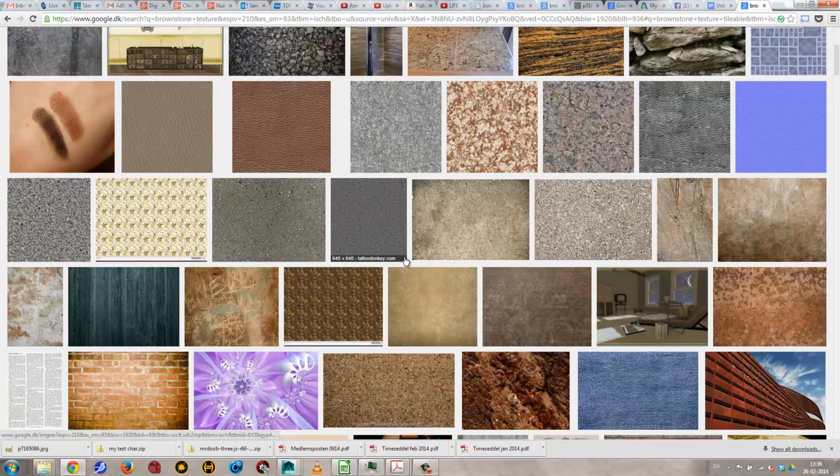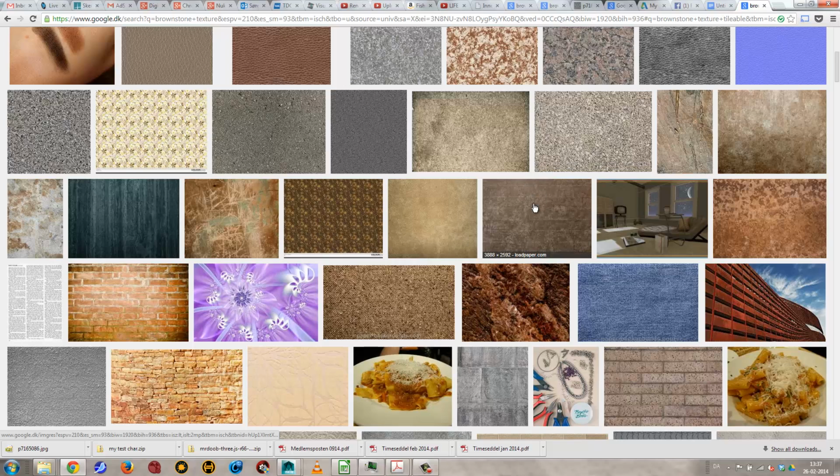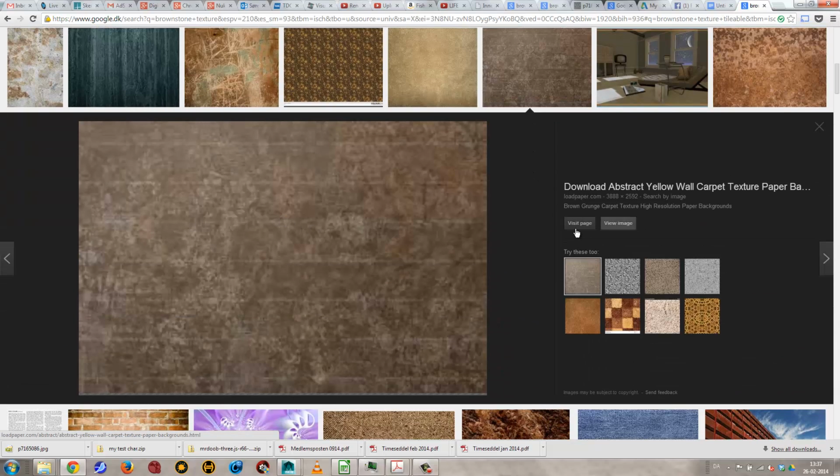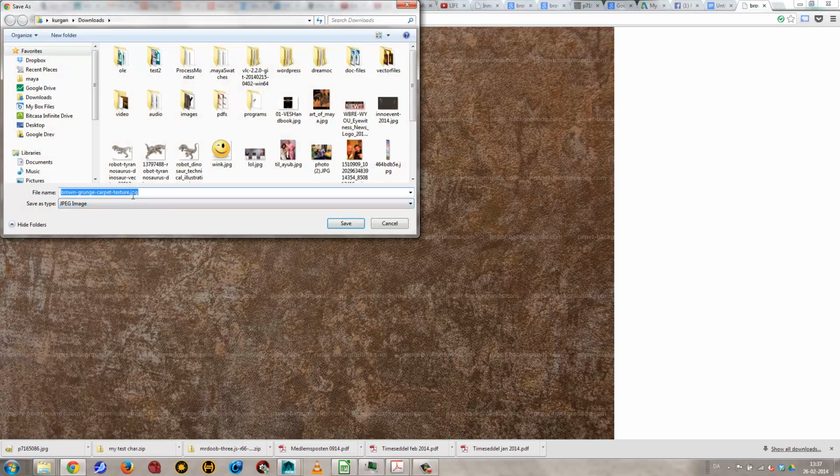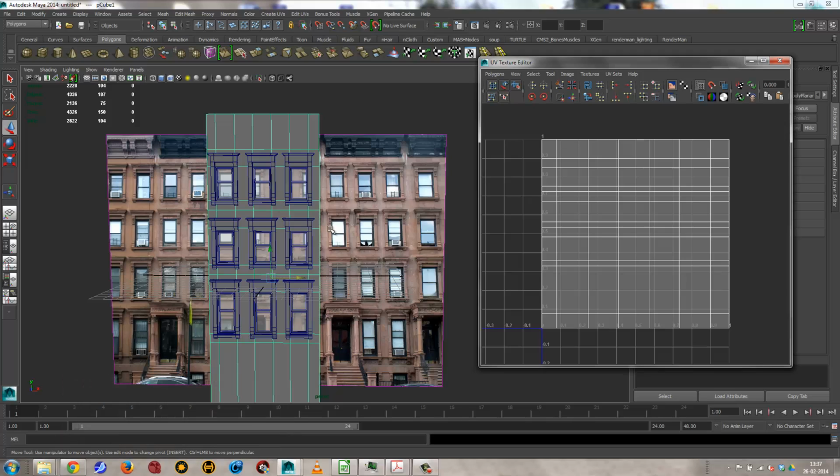So something like this. So we will grab this. There's a watermark in this, but it doesn't matter. Brown going carpet. Okay, it's a carpet, but never mind.